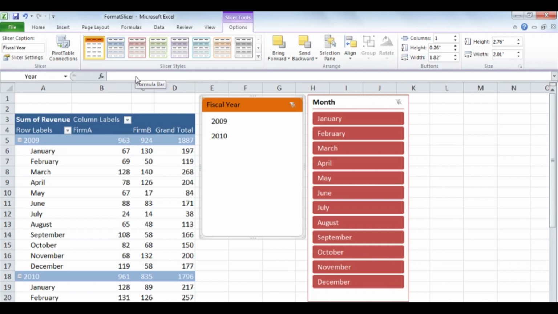You can also change a slicer's layout. So for example, in the month slicer, we have a list of 12 months. But let's say that I wanted to divide those into 2 columns instead of just 1. To do that, I could select the slicer so that it was active, and you can tell a slicer is active by the border that appears around it. It's called a selection border.